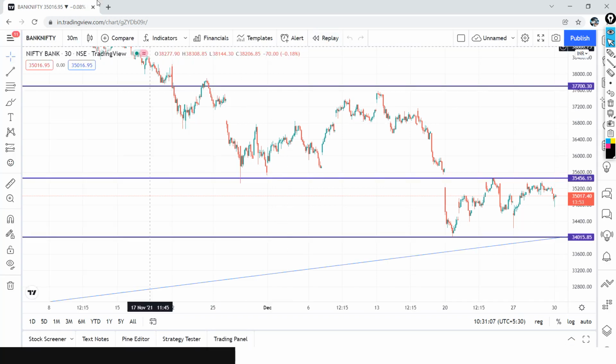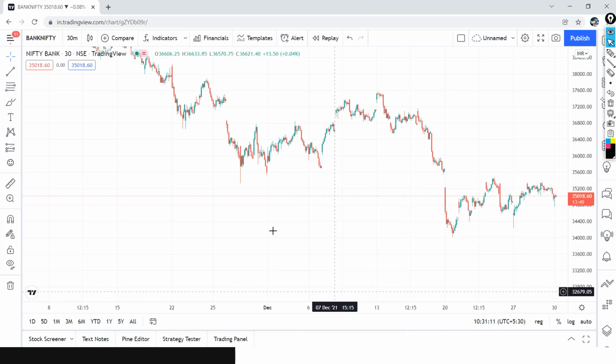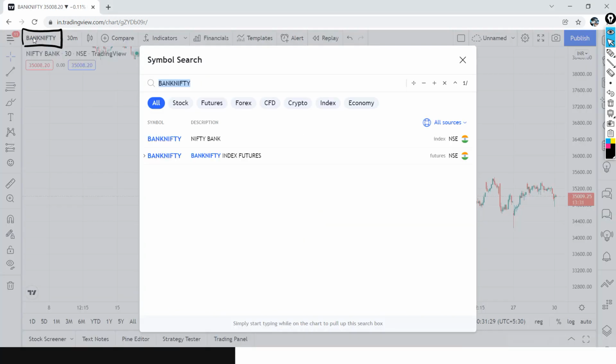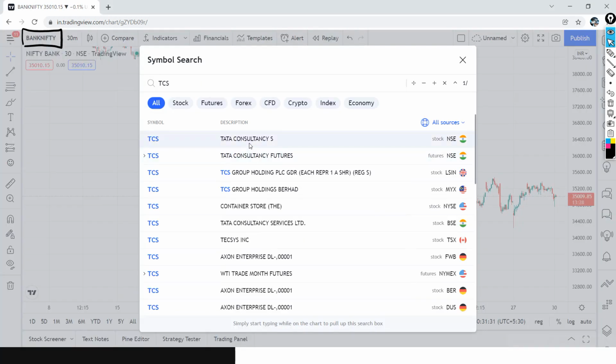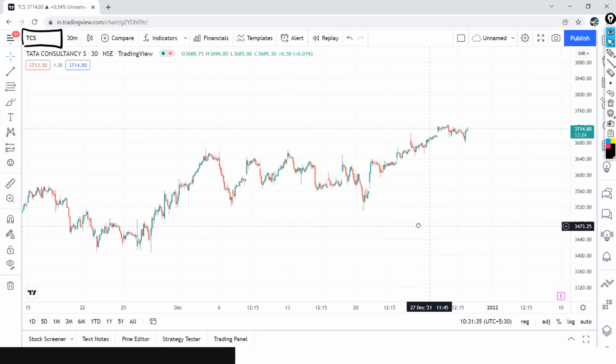Now it might differ, so give me a minute. So this is how your chart usually looks. All right, now here on the top left side, if you can see this place here, this represents the company, right? So here currently I have Bank Nifty. Let me just go and type TCS, say for example, and it will display the chart of TCS.